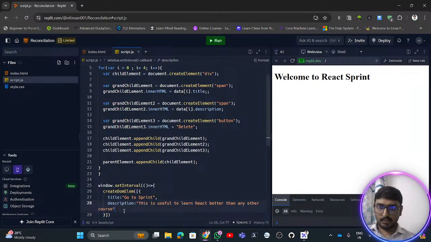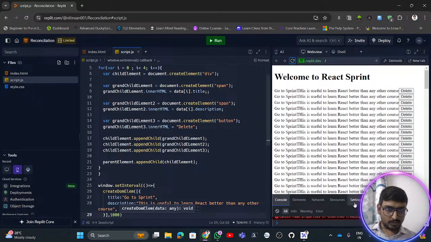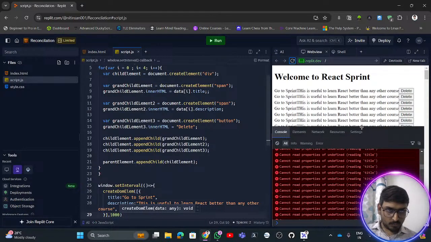So these are the two things that I have created. Now let's say I just want to call this given function every 1 second. Run the code. Now observe the screen. It is showing that some error has happened: cannot read properties of title.